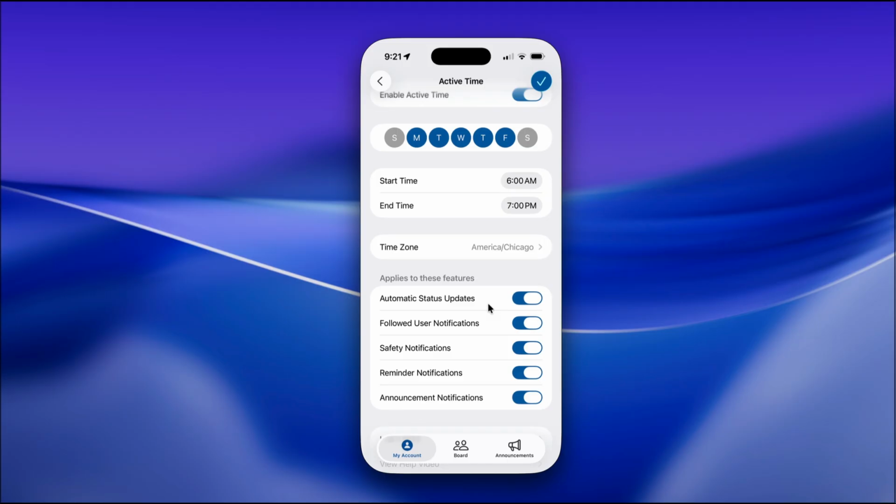Now you'll see, first of all, we'll be presented with a bunch of settings regarding when are we active? When do we want the automatic status updating features and the notification features to be working for me? By default here, you can pick days of the week, and we can also pick start times and end times. Now, there's a cautionary note I have to give you right away here, which is to give yourself some buffer time in the beginning and the end of any time period you have when you're using active time.